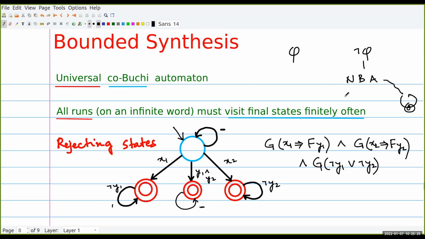Is that clear? Is this clear? I think this idea is important for understanding the bounded synthesis. Okay. Anybody? Himanshu? Yes, sir. Is it clear what a universal co-Büchi automaton is? Yes, sir. Okay. Krishna? Yeah, go ahead. Somebody has a question. Hello, sir.